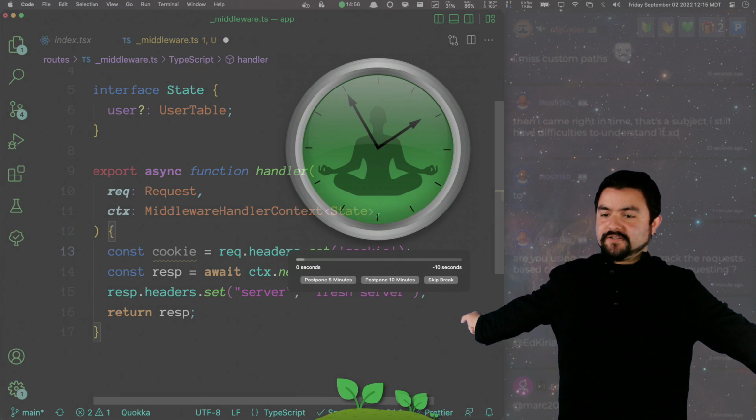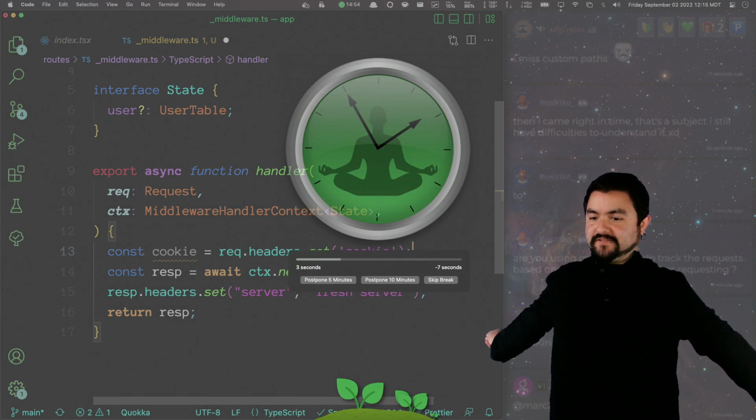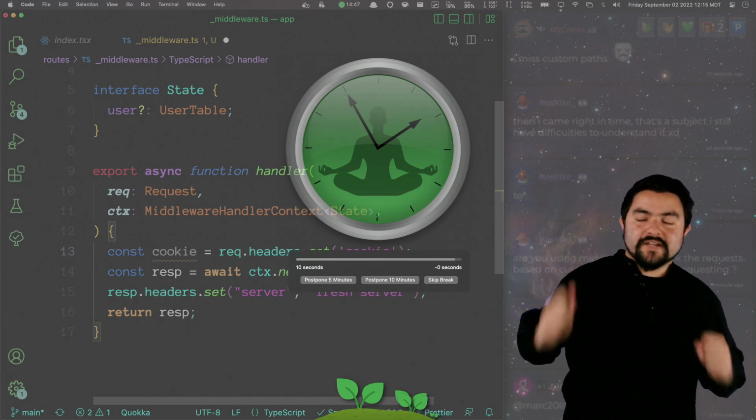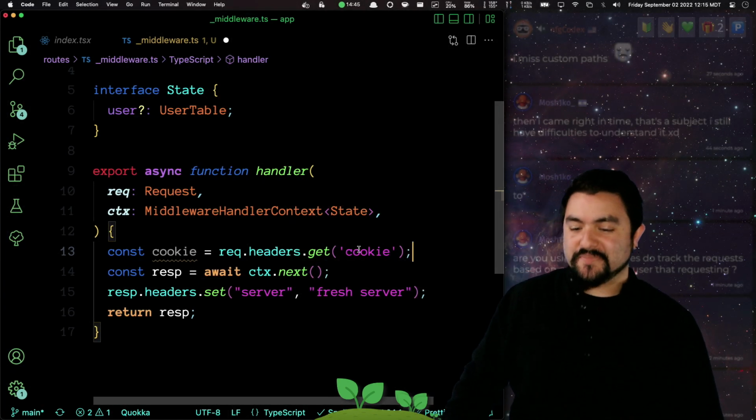Let's take a quick stretch. Yeah, so after I code this out, I'll explain what exactly is happening. So that should help you out, Moshiko, with the understanding.